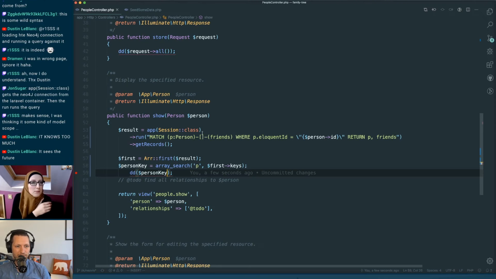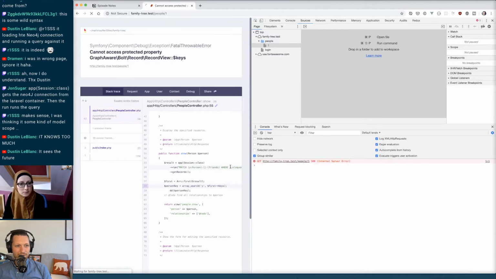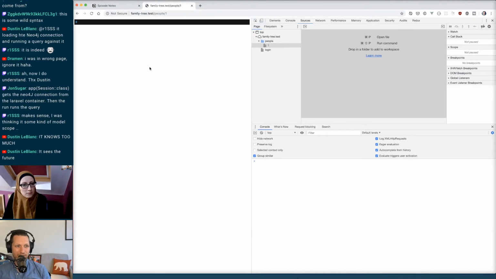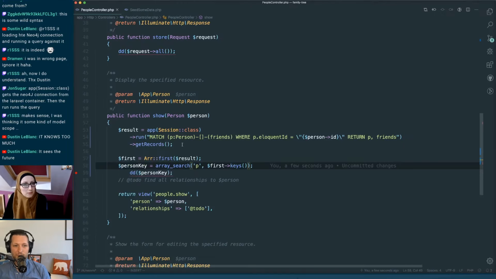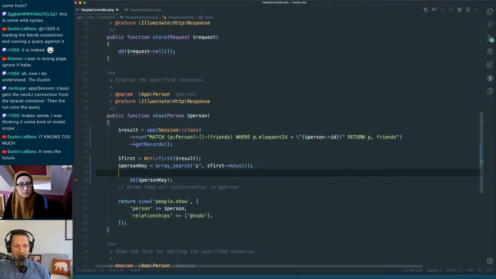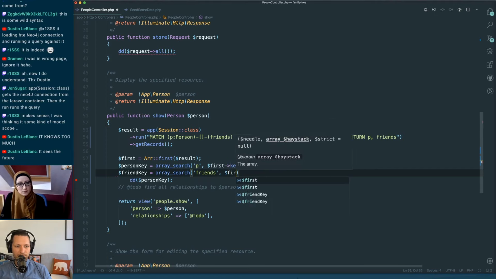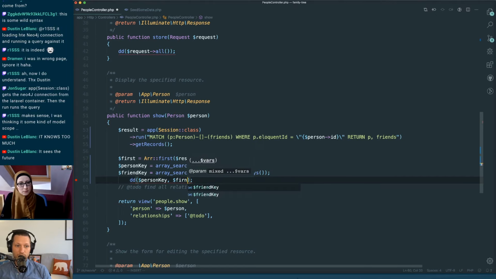Cannot access. Okay, so it must be like a get keys or something. Oh, come on. Don't make me do this. Okay, cool. 0, perfect. So we now know what the key is for person key. And so that means friend key equals array search friends first keys. And that should be 1.